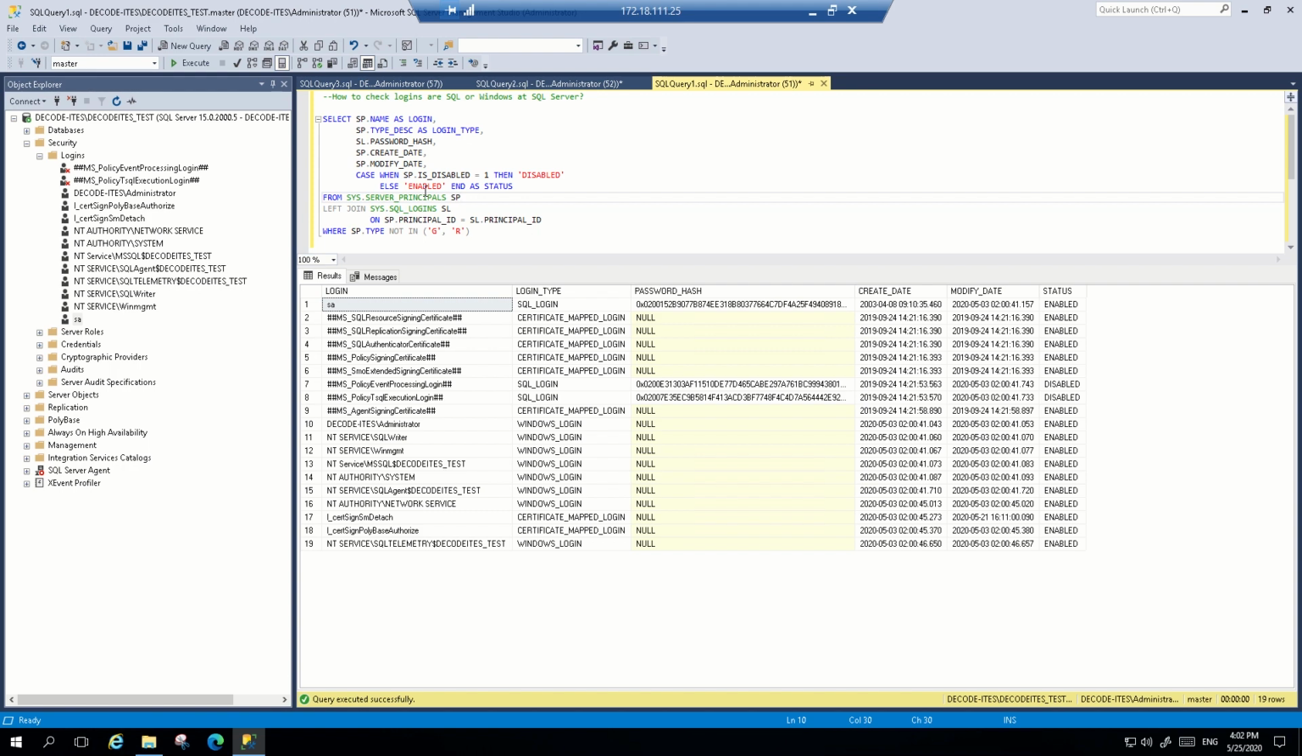When you run this script, it will list all the logins along with login type. You can see SA is a SQL login and the ITES administrator account is a Windows login. This script will also display the current status of logins, whether they are disabled or enabled at the instance.